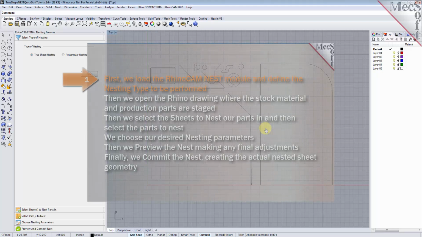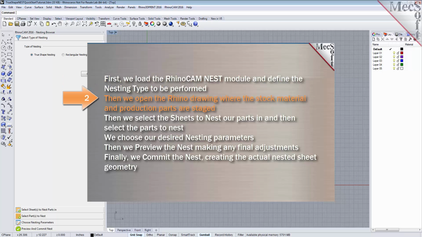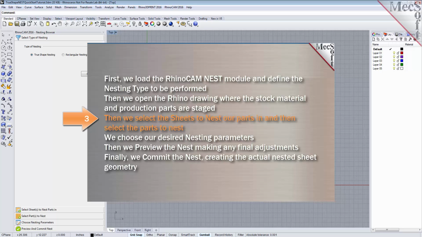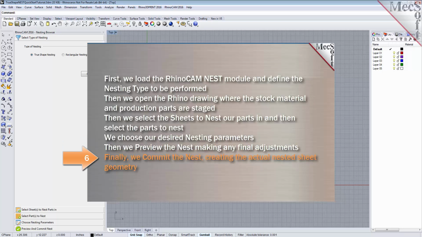The following basic steps are included in the nesting process. First, we load the RhinoCAM NEST module and define the nesting type to be performed. Then, we open the Rhino drawing where the stock material and production parts are staged. Then, we select the sheets to nest our parts in and then select the parts to nest. We choose our desired nesting parameters. Then we preview the nest, making any final adjustments. Finally, we commit the nest, creating the actual nested sheet geometry.